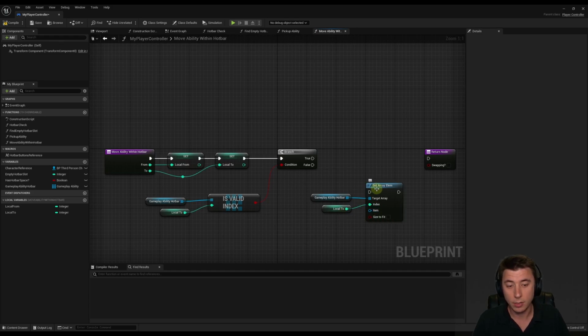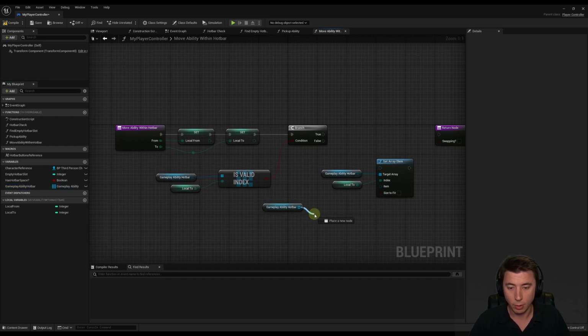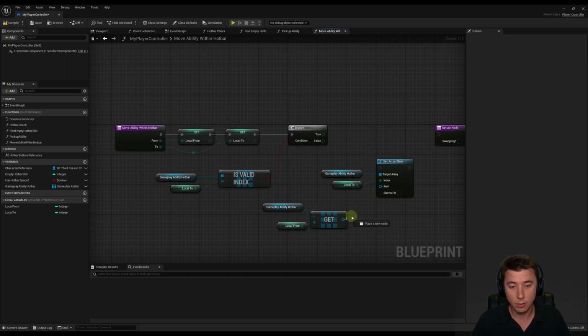Now what are we setting it to in that array? Well, we need a reference to our gameplay ability hotbar again, and we're going to get a copy, and we're going to get it at the local from, because this is moving from the hotbar slot to another hotbar slot. So this is the gameplay ability at where we're moving it from, and then it's moving into where we're moving it to. And then I'll connect up this pin here.